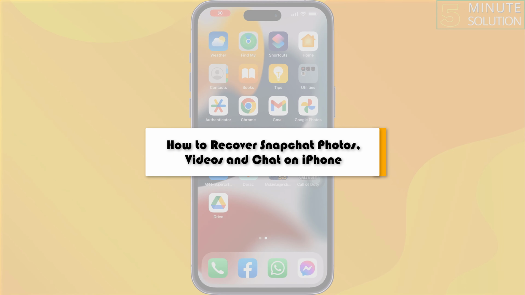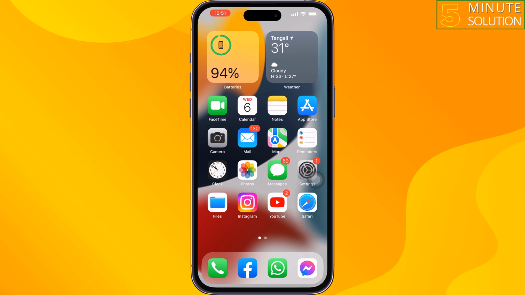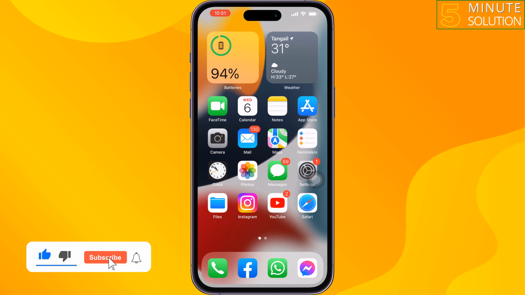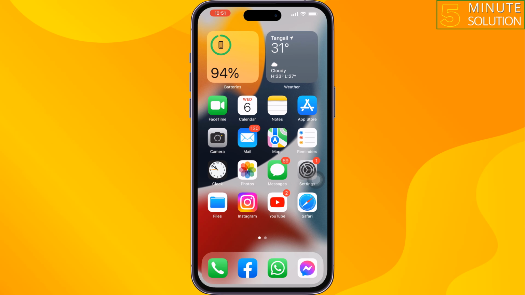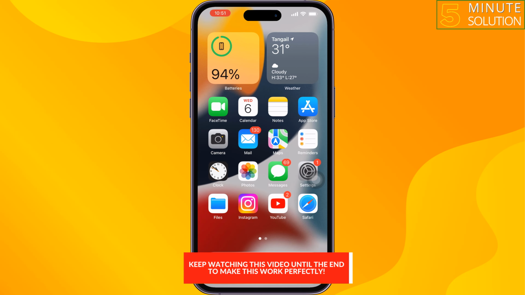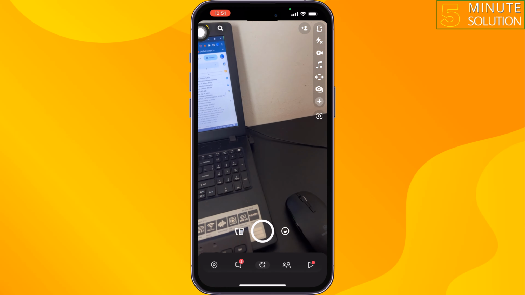This 5-minute solution will show you how to recover Snapchat account photos, videos, and chat on iPhone. To get back your Snapchat deleted photos, videos, chats, follow these simple and quick steps. Launch your Snapchat app and tap on your profile photo at the top left.